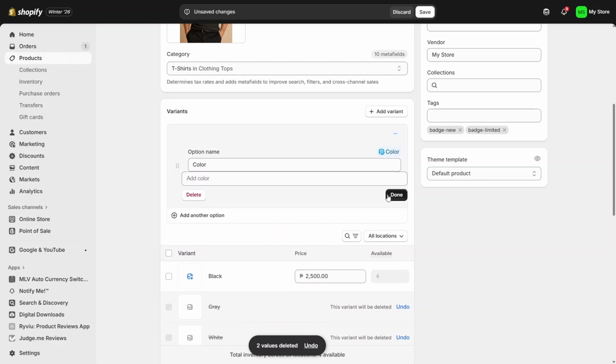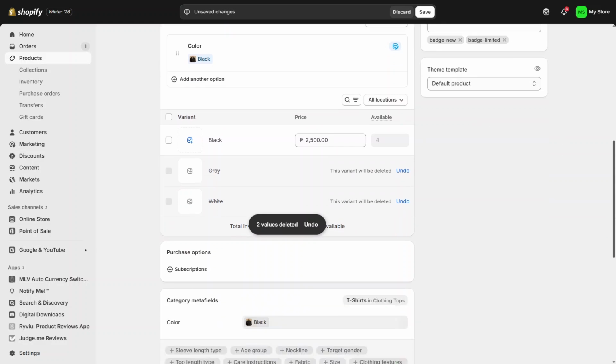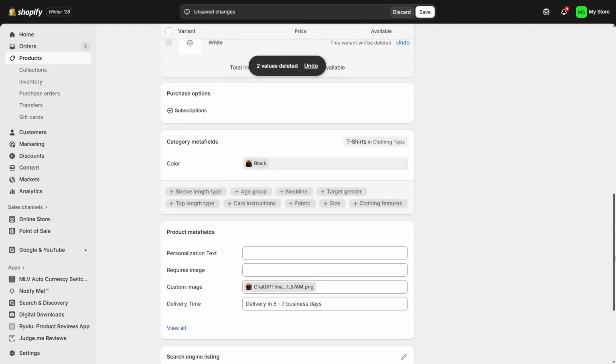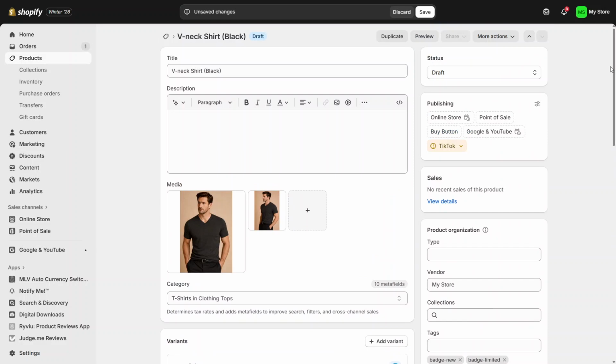Now, adjust any remaining details as needed. This could include the description, pricing, inventory, or search engine listing, so they're tailored to this specific product version. Finally, when everything looks good, go to the top of the page and click Save near the search bar. You can repeat this process for each variant you want to display as its own product, giving your store a cleaner, more organized shopping experience.